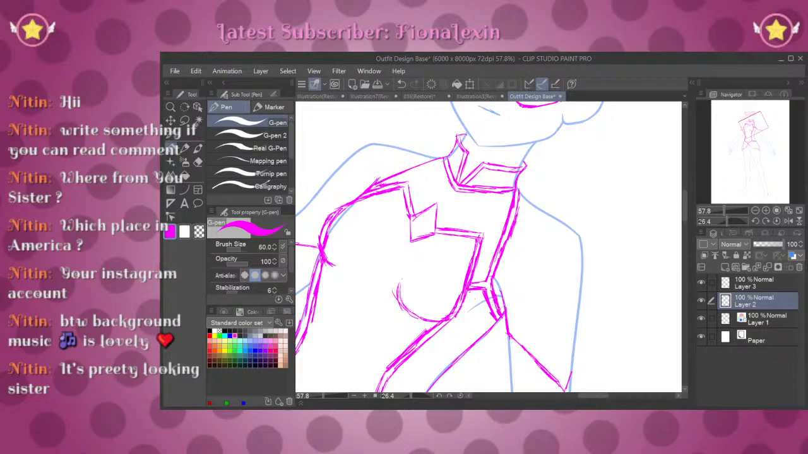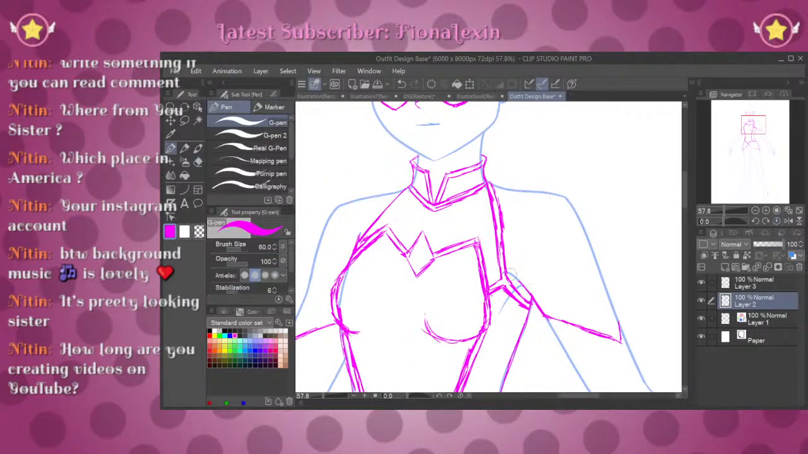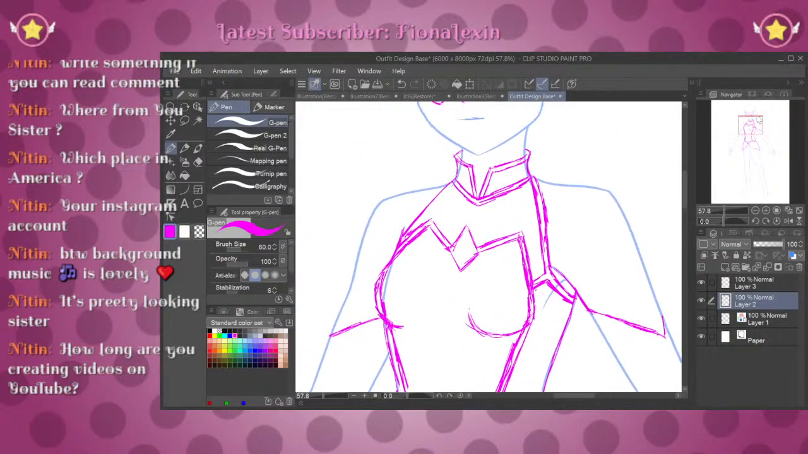Right now is just the design, hence why I've got a base and everything all ready to go. This is the base that I use for designing outfits.